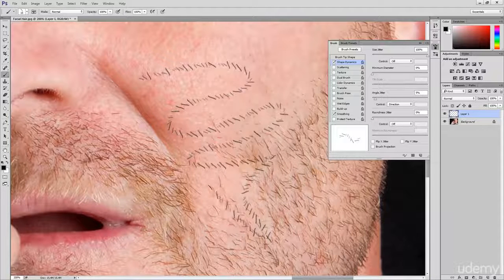It's just that the alignment seems off. I want the hairs to point towards the same direction that I'm dragging. I'll hit Ctrl-Z to clear the layer.